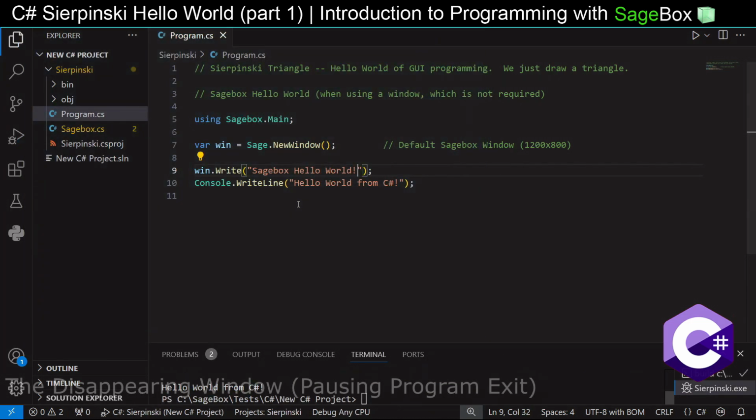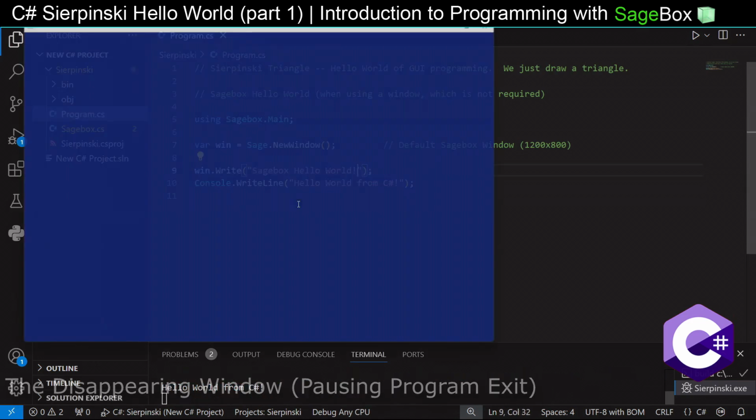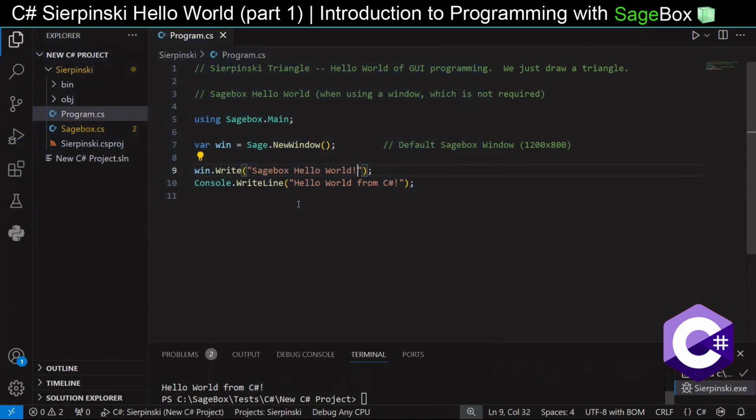And when I run it, you'll see a blue flash very quickly. If you didn't see the blue flash, let me play it again in slow motion. So as you can see, the window actually comes up but then disappears very quickly. And the reason it does is because the program ends right after we write out to the window and to the console, because there's nothing to stop it from returning to the operating system. So what we need to do is stop the flow of execution so we can keep the window from closing down until we want it to.